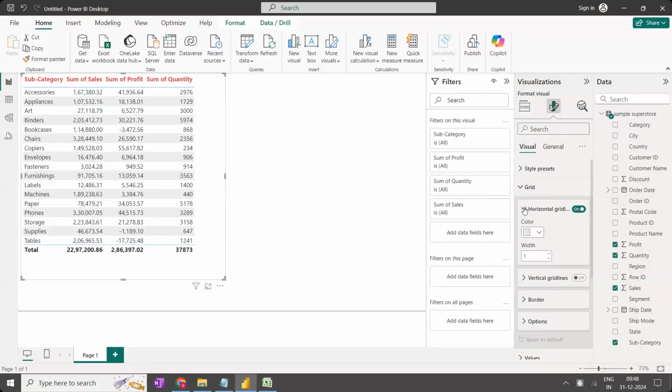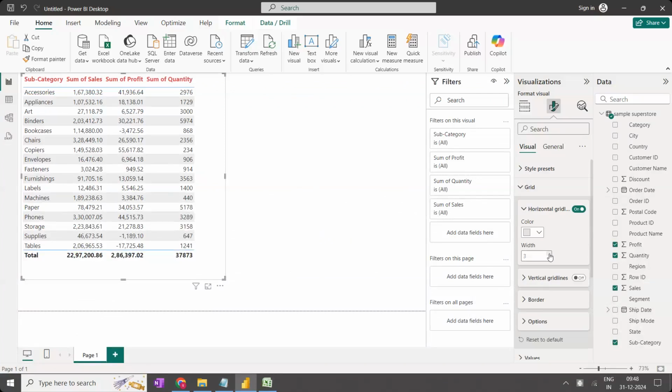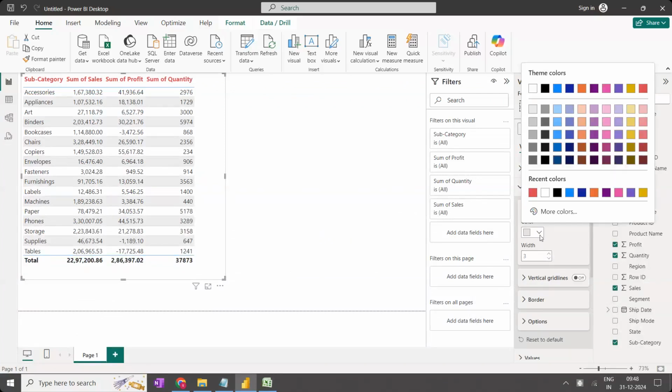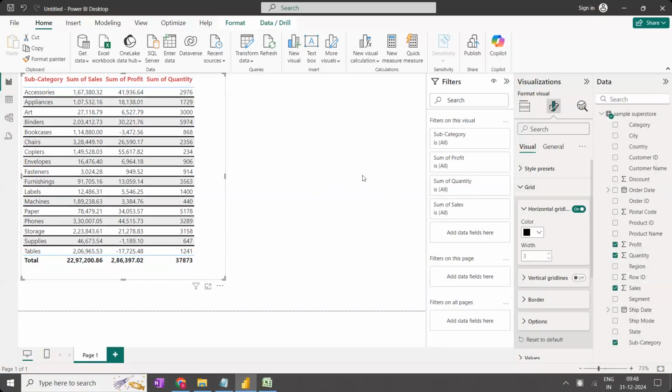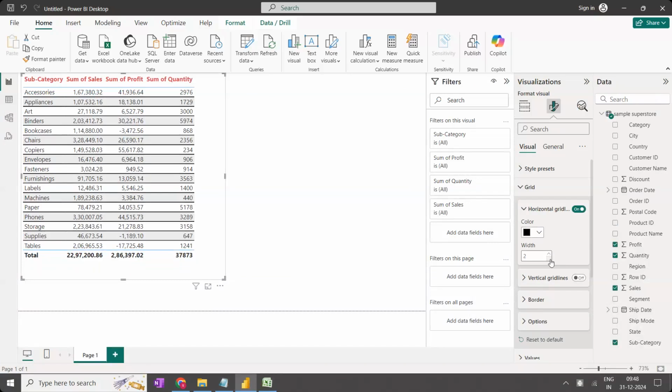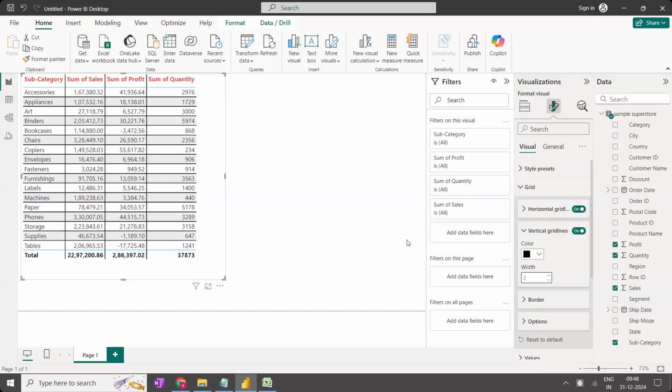Here, horizontal grid is there, vertical grid is there. In the horizontal grid, I'm going to increase the grid length. First let me change the color, because gray is not visible properly. Can you see now? These are the horizontal lines. Similarly, vertical lines. To add the vertical lines, this one. I'm going to add the vertical lines and change the color to black. And I'm going to keep it like this.